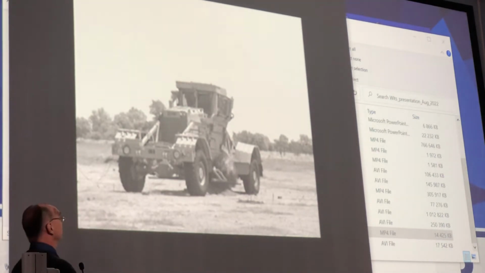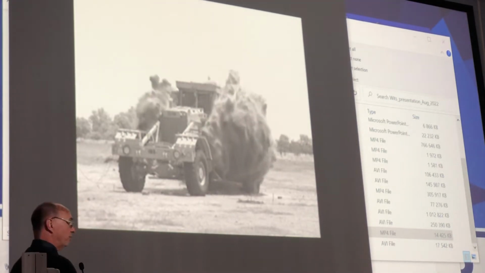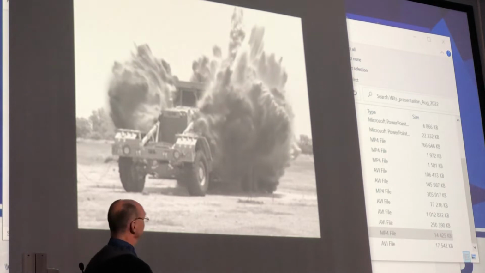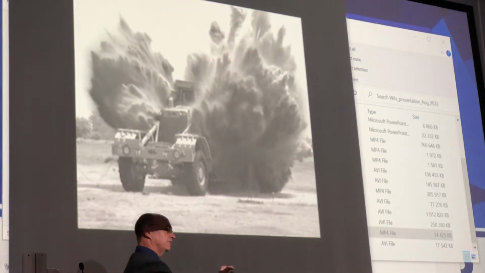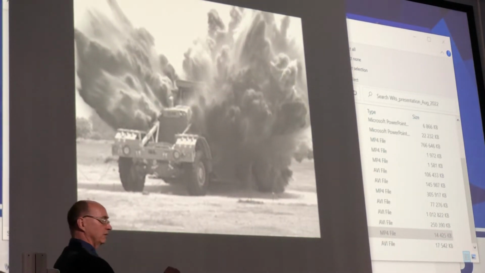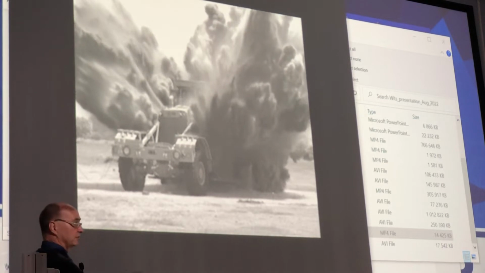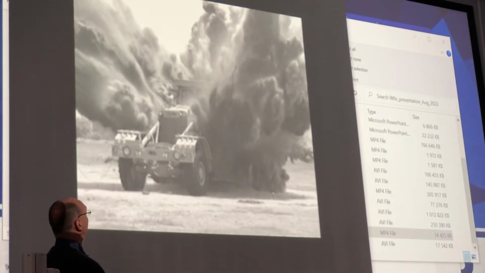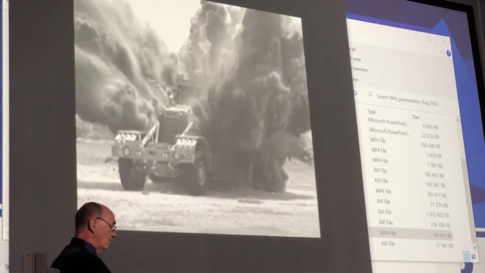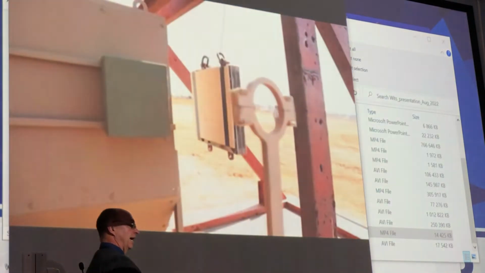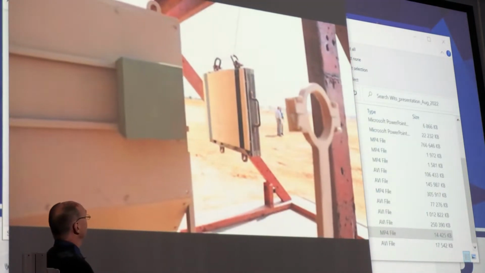We also test vehicles. We verify and we support the local industry, so when they sell vehicles, we can say that this vehicle can withstand a certain amount of explosive, and the people will survive. In doing this, we are recognized internationally, and so as a result, we can go there. This, I'll touch on that.